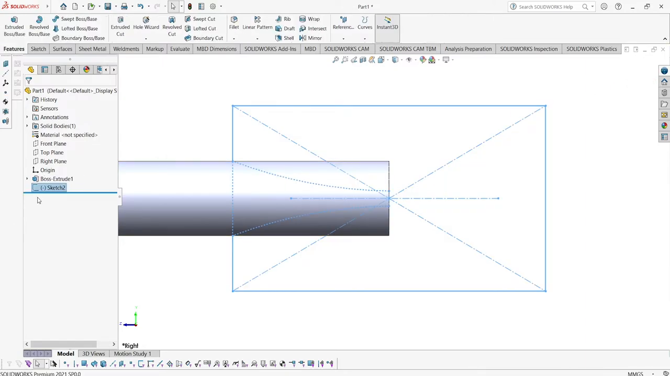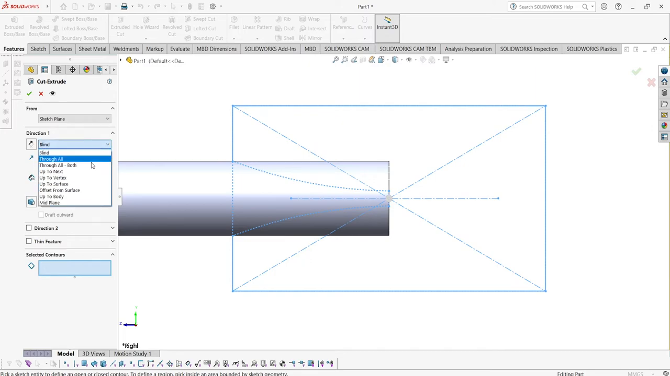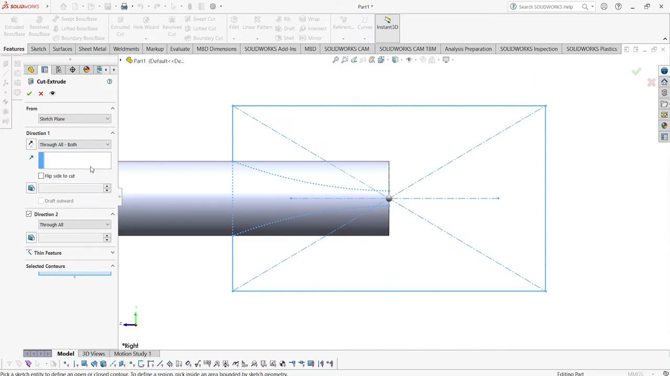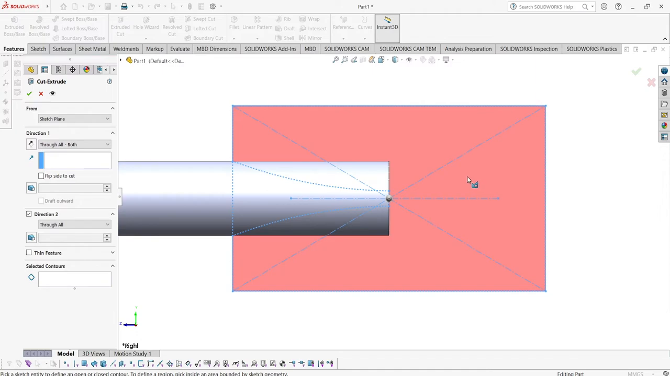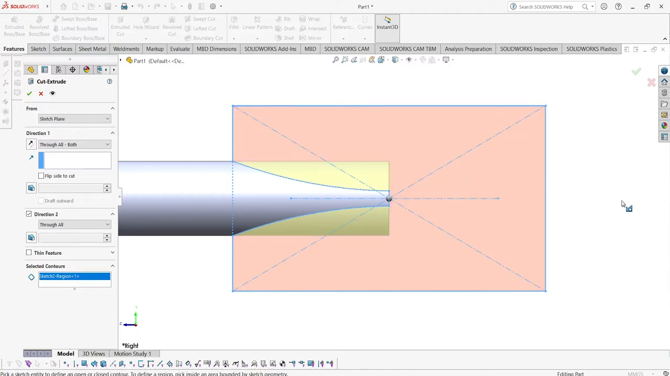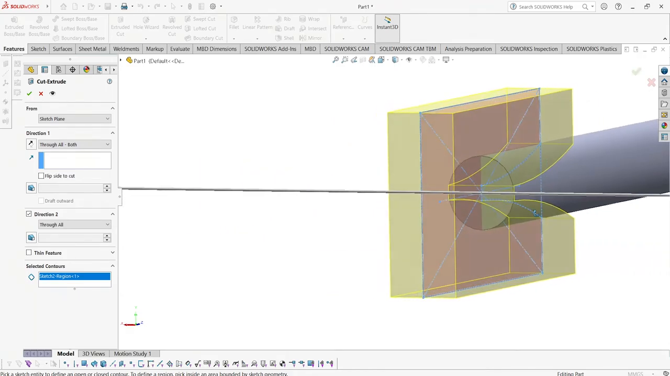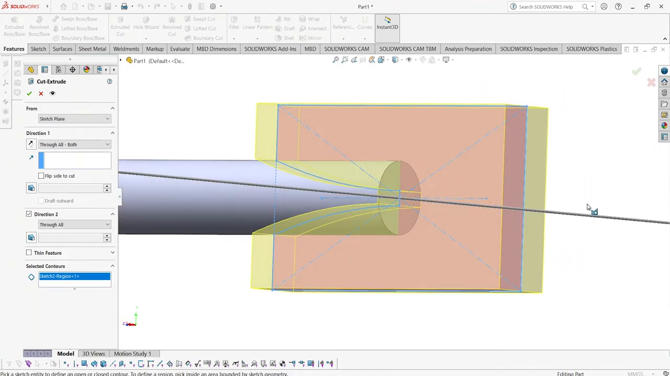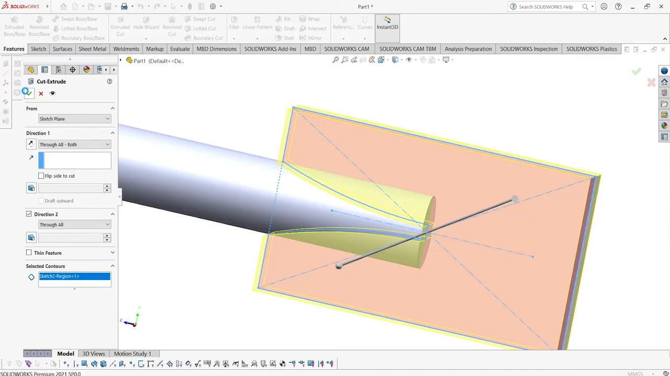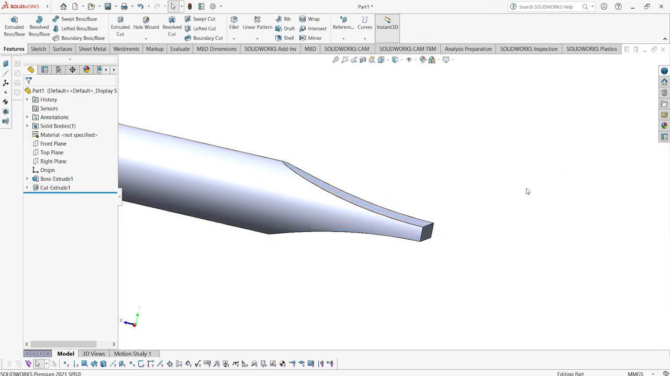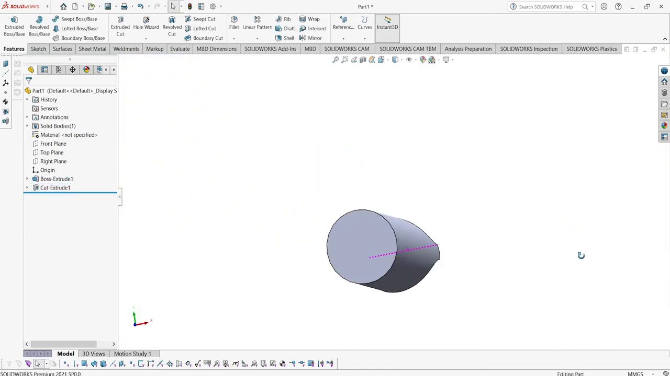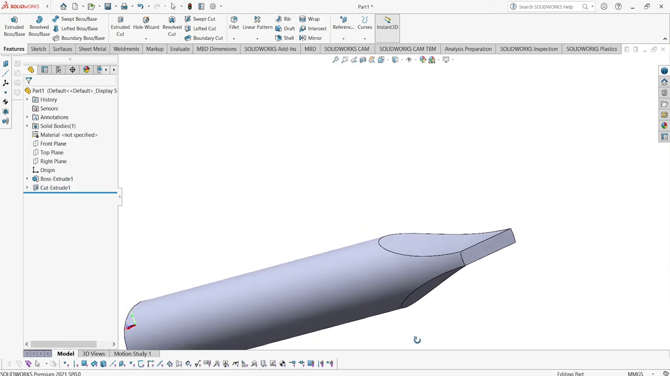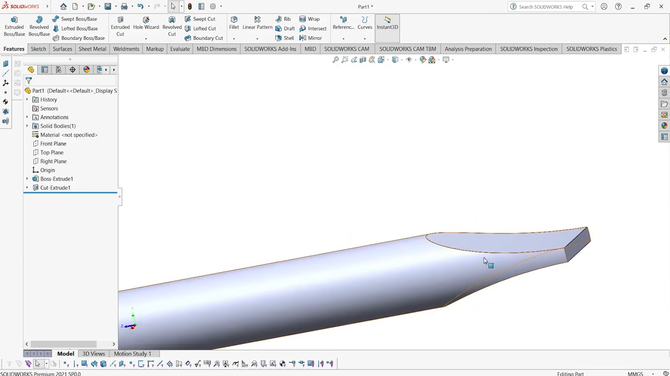Select a sketch. Go to extruded cut and select through all both and select this. Alright. You can see the feature has cut a solid cylinder into the formation of a blade. And click OK. Now here we can see the shank, blade and the tip have been constructed easily.